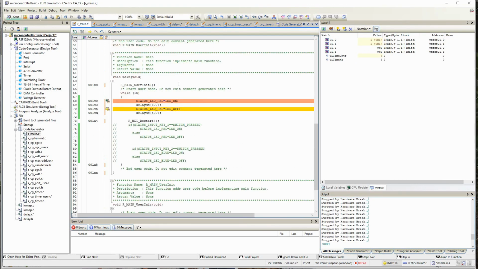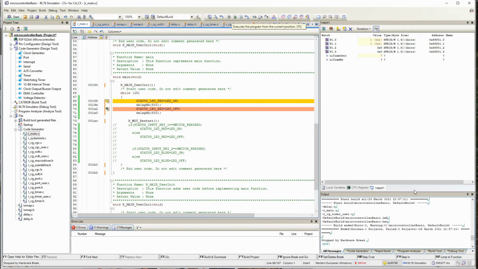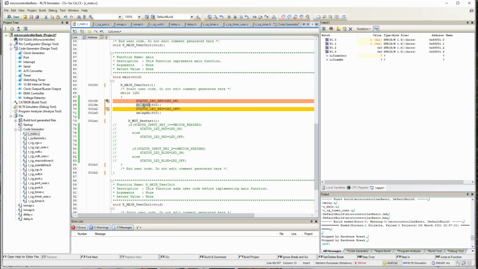Okay, it has started. Now the same code should run. So let's see. 500 millisecond delay. Again 500 millisecond delay. So I'm getting a 500 millisecond delay. So that's how to use a timer with Renesas. Hope you are able to follow that.